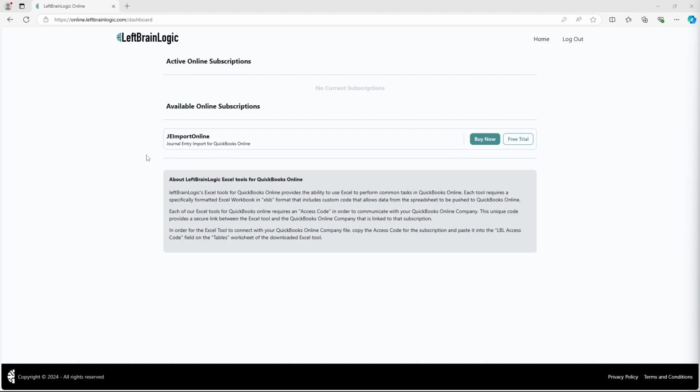Right now, the only tool that I'm showing on here is the journal entry import tool, which allows you to import journal entries into QuickBooks Online. This is the one we're going to be working with just to show you how the tools for QuickBooks Online work.